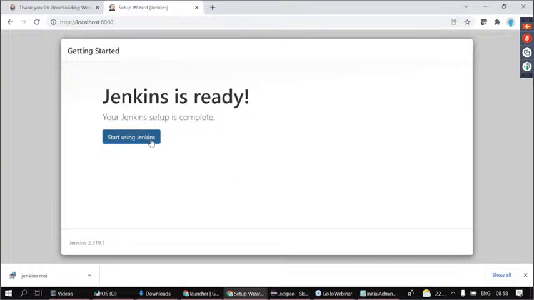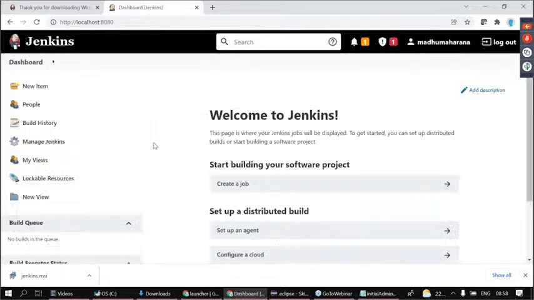Now, that's all. This is how you're going to download, install, and launch the Jenkins. Everybody understood? How do you download, install, and launch the Jenkins?